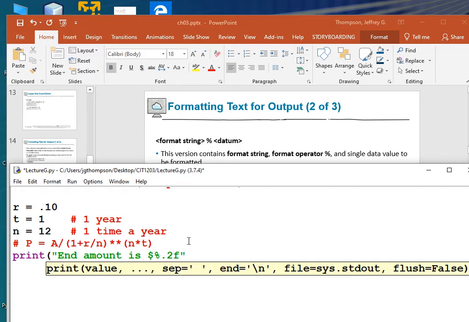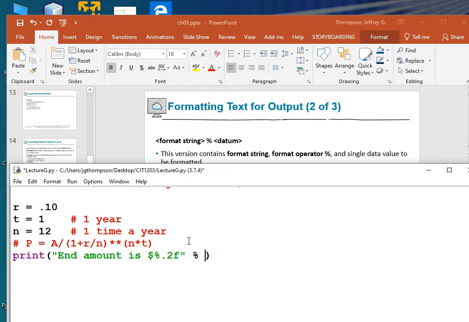End quote, % sign. And by the way, it's real hard for me not to type a comma there, because we always type in a comma when we're separating print statements. But when you're using placeholders, you've got to use the % instead. It's just part of the syntax. Weird syntax, but it's part of the syntax. There we go. So this should tell us what interest we earn.